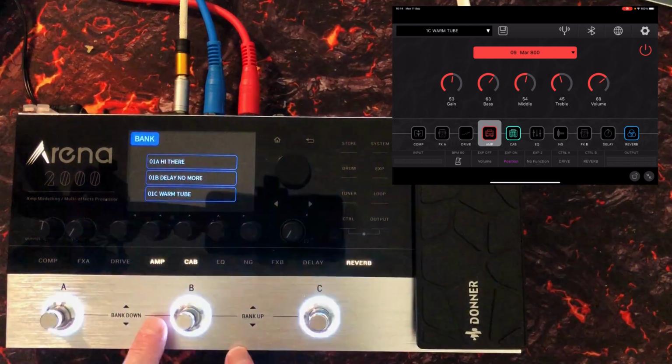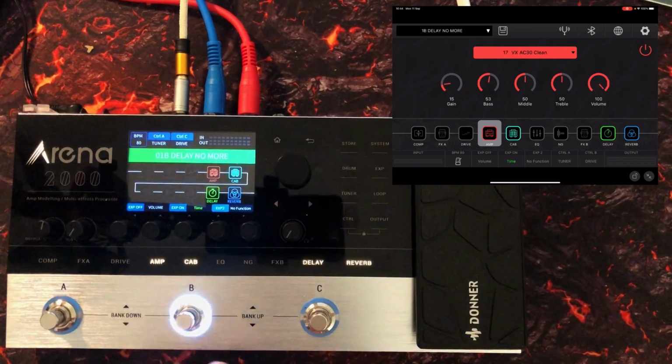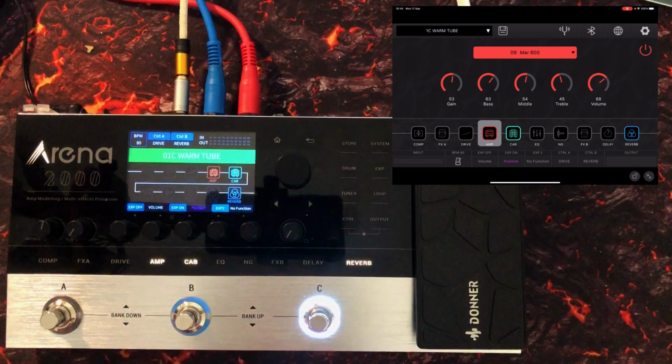For example, we could select Delay No More, like that. Or then we could just go and select this, which is called Warm Tube, and it sounds like this. Just let me start my app up.